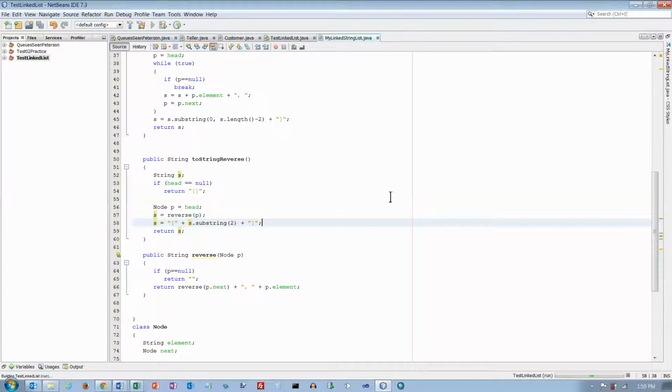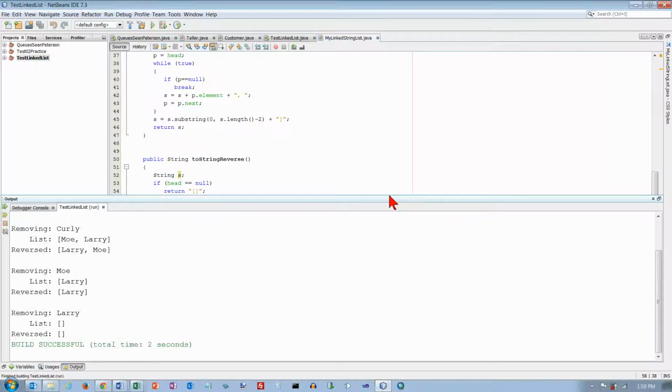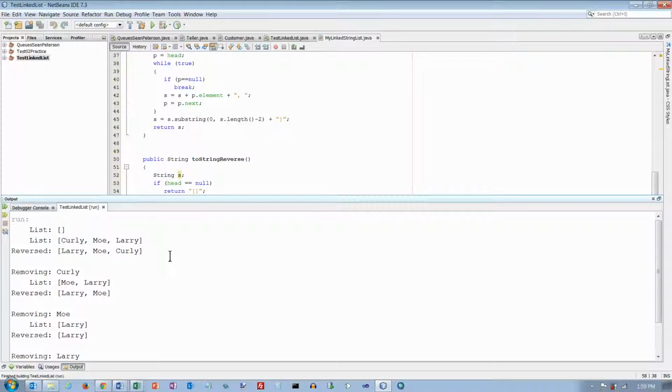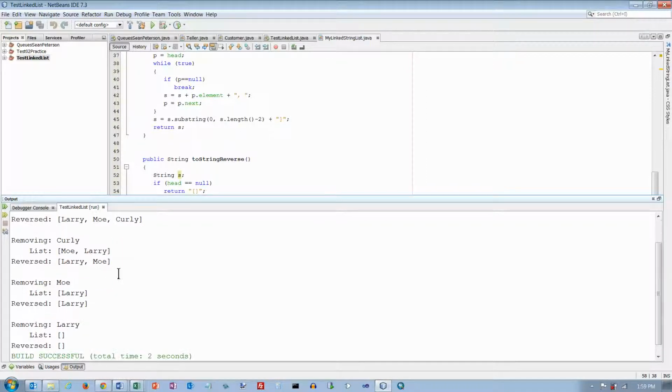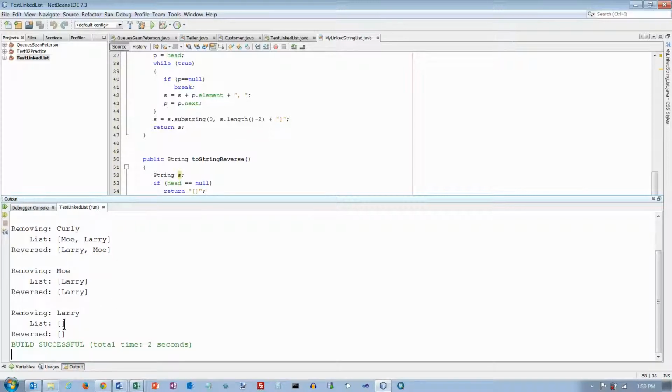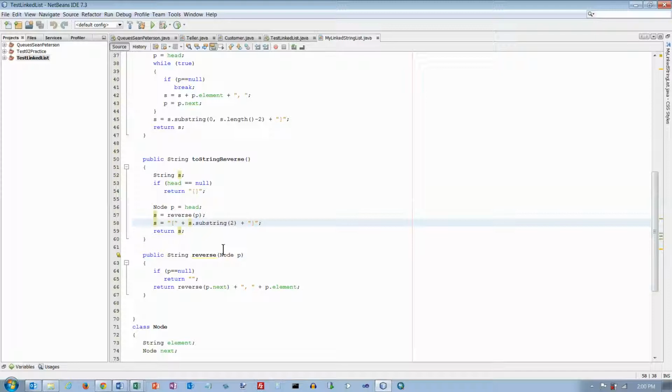Now let's run it, and I think we've gotten rid of the extra stuff. The list in the beginning is Curly, Mo, and Larry. This is the head, this is the tail. If I reverse it, I get Larry, Mo, and Curly. After I remove Curly, I've got Mo and Larry, and reversed it's Larry and Mo. After I remove Mo, I've got Larry, and reversed it's Larry. After removing Larry, that's my list, and if I reverse it, I get that. So that's a recursive algorithm for printing out a string in reverse order.